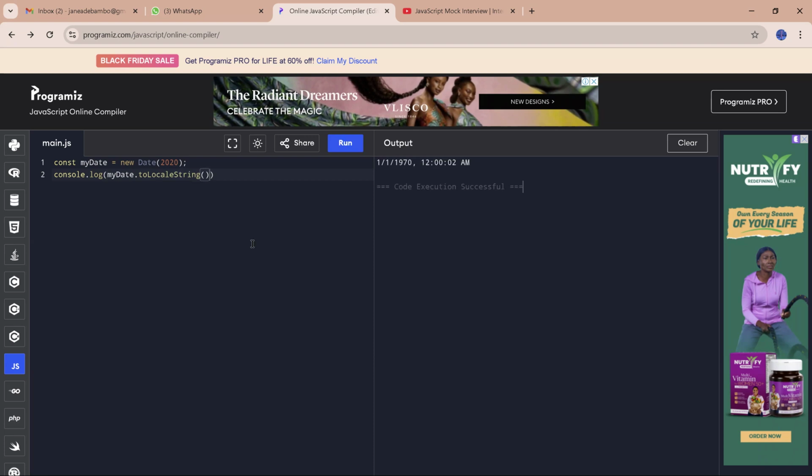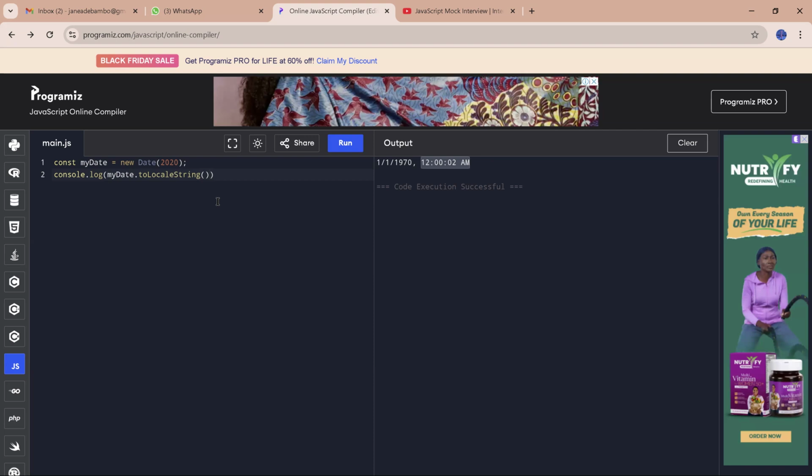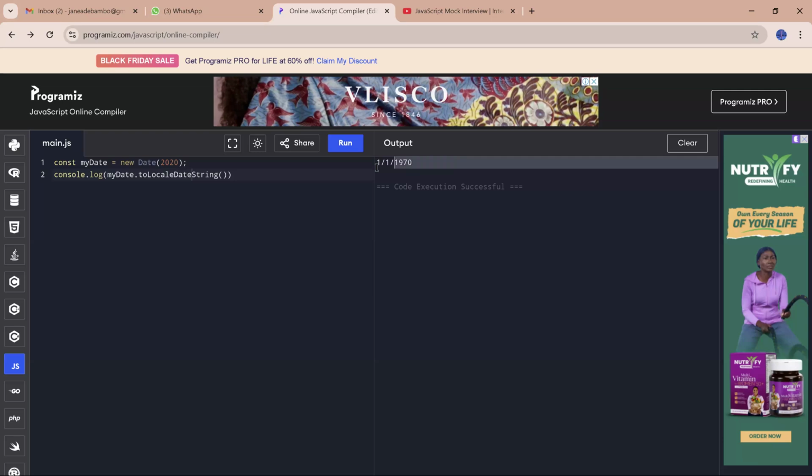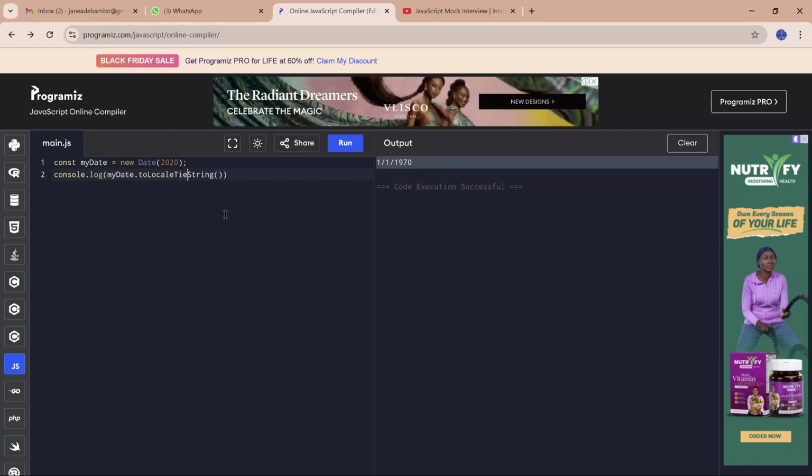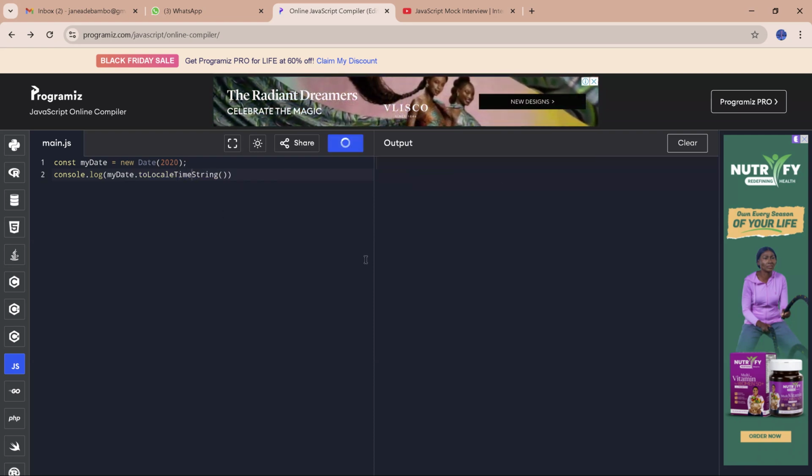You can see this returns you the date and the time together. But if I just say toLocaleDateString, it should return me just the date. At the same time, if I say toLocaleTimeString, it should return me just the time. So it all depends on your goal, what you desire.